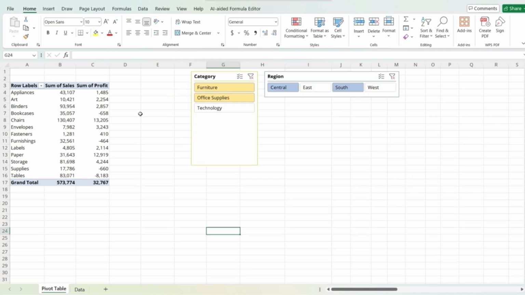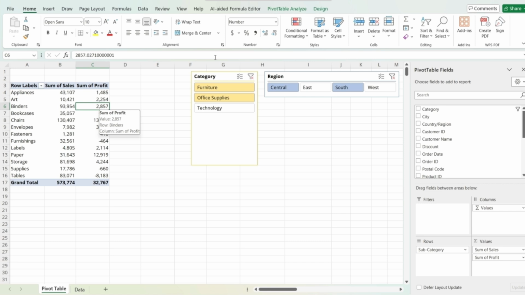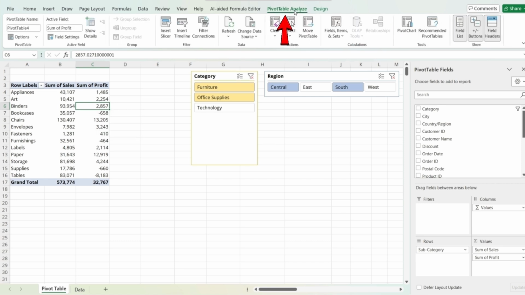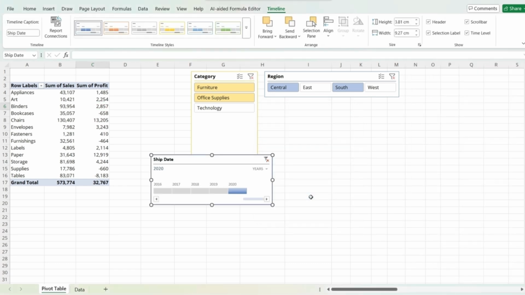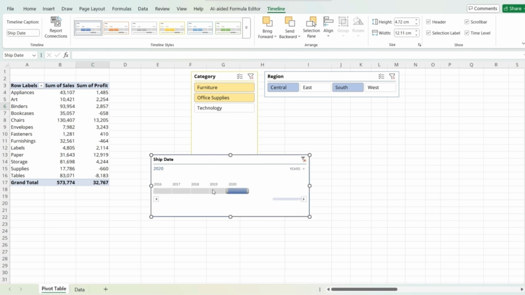Now let us learn how we can insert a timeline in our slicer. To insert a timeline slicer, we will click on the pivot table and then click on pivot table analyze and select insert timeline. So it is asking for order date and shipping date. So we'll select shipping date and click OK. So now we have this timeline, where we have the data for each of the years.